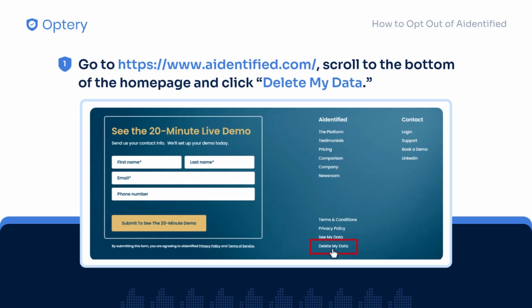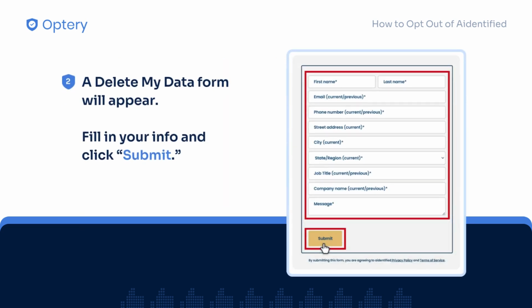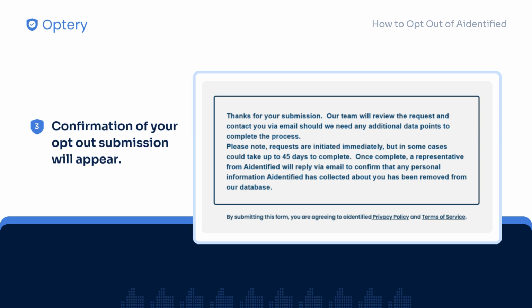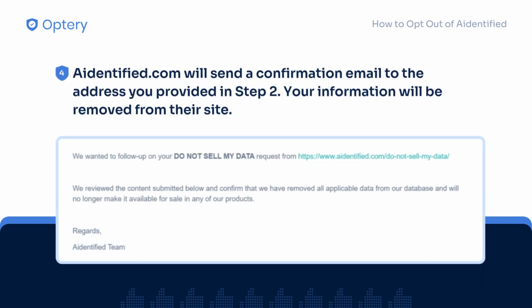Go to Aidentified.com, scroll to the bottom of the homepage and click Delete My Data. A Delete My Data form will appear. Fill in your info and click Submit. Confirmation of your opt-out submission will appear. Aidentified.com will send a confirmation email to the address you provided in Step 2. Your information will be removed from their site.